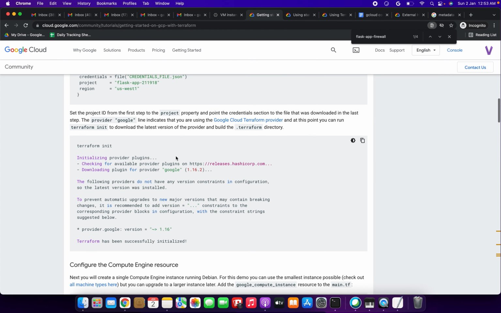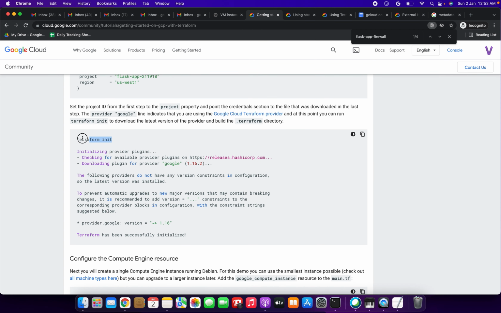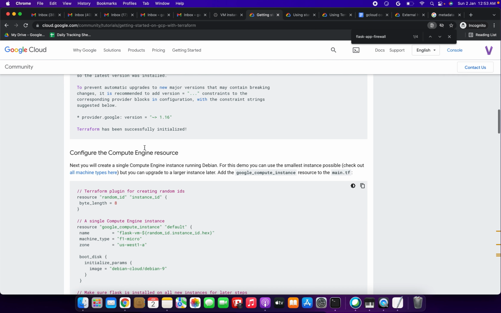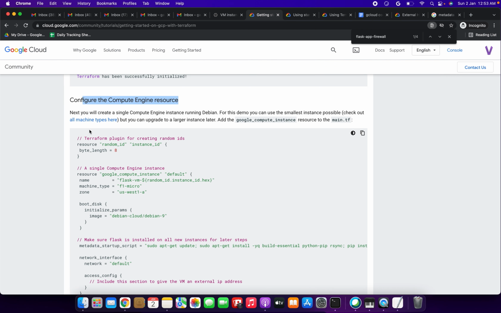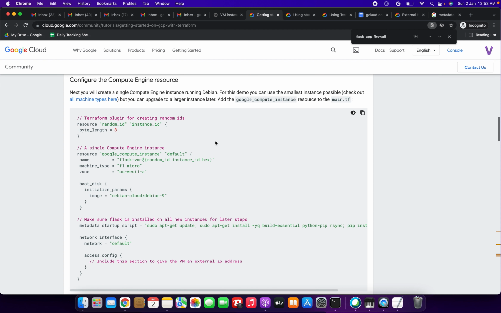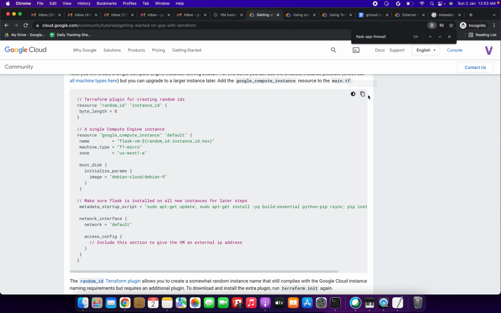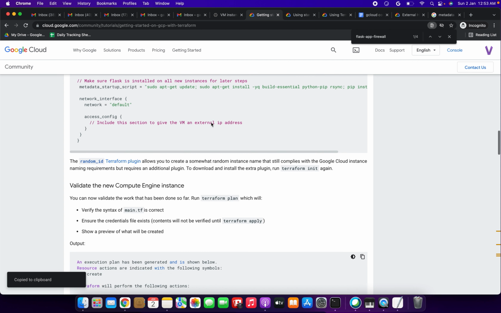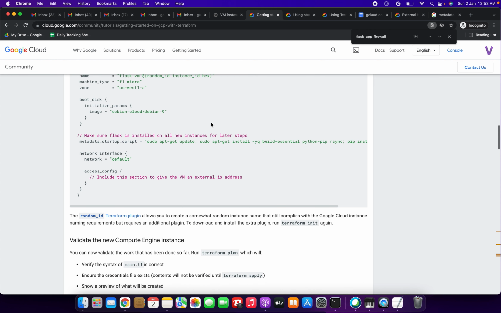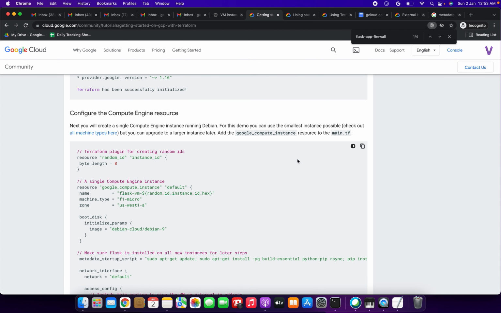Okay, great. Now the next step, we are going to use the initialization command, Terraform initialization. Before that, we need to configure the compute engine resource. So we are going to create a single compute engine instance. We are going to do these things, and I am going to copy this compute engine code. Just let's see, friends.